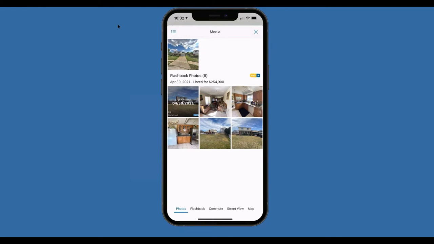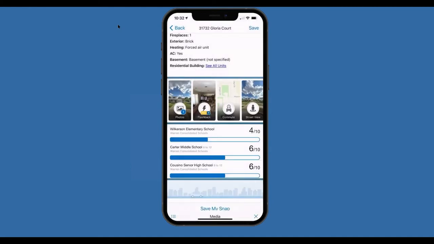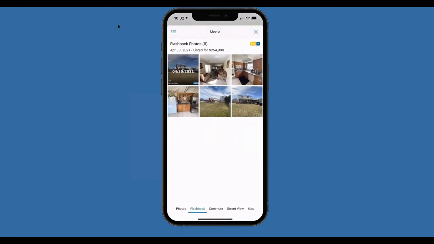Well, let's see what they did in the house compared to when it was listed before. It kind of gives you an idea. Okay, there is an X on the top right. Next to that is flashback. That's one that we just looked at with the photos.